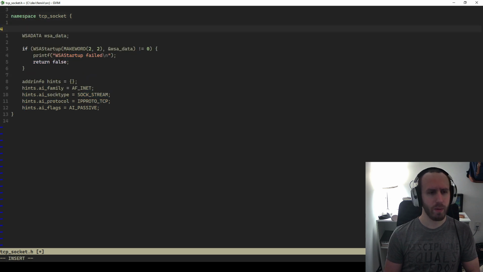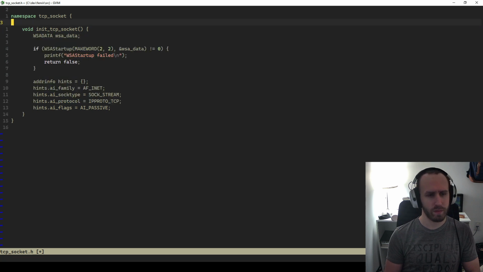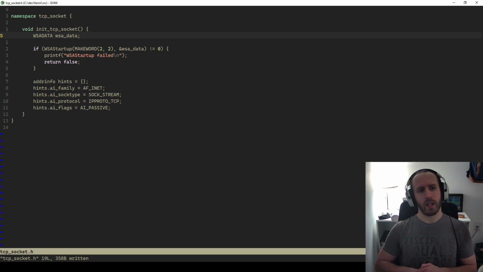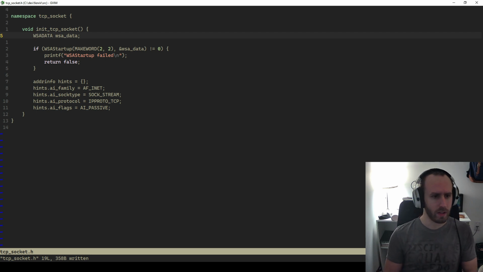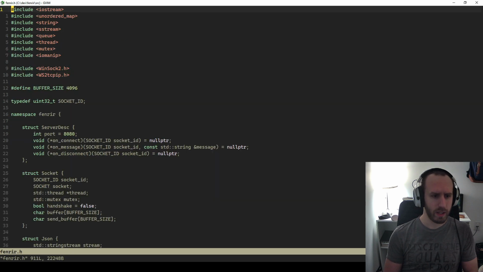And then in here, this is going to be init. Init TCP socket, which doesn't really make sense because I'm not initializing a TCP socket, but TCP socket, init TCP socket, and so we do this. There's gonna be, well, okay, we'll get to that after. So let's go back to Fenrir.